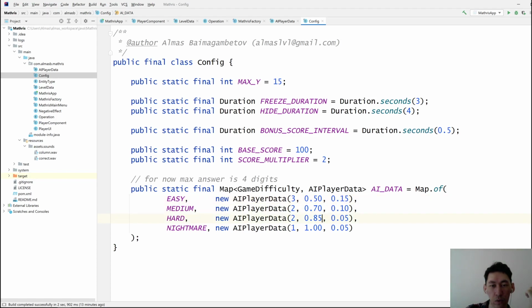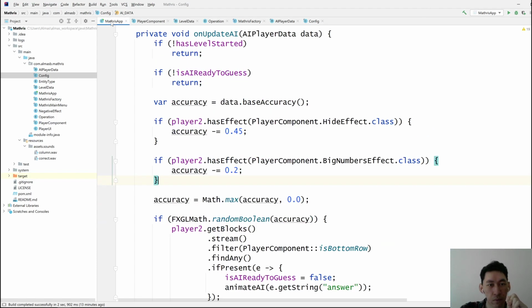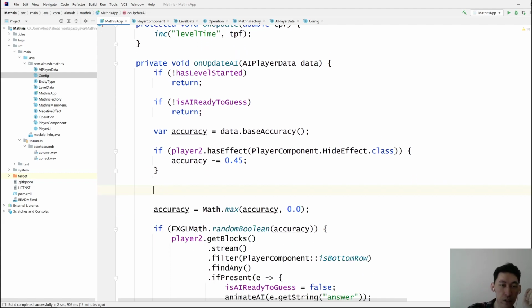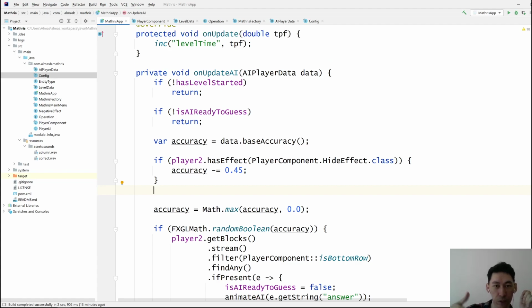So maybe even higher, something like 60%, because that will make it drop to 45% as a base case. 45%, 3 seconds. That's got to be easy. Maybe it's too easy, but we'll figure it out. That way, we don't need to do this, because we can calculate the accuracy through just subtracting all these things.